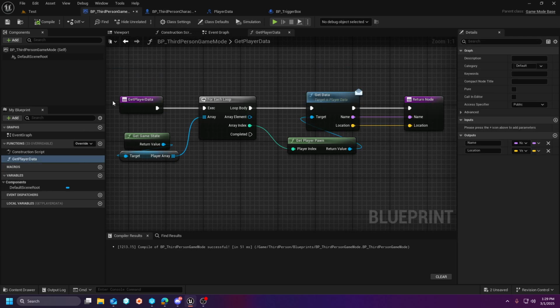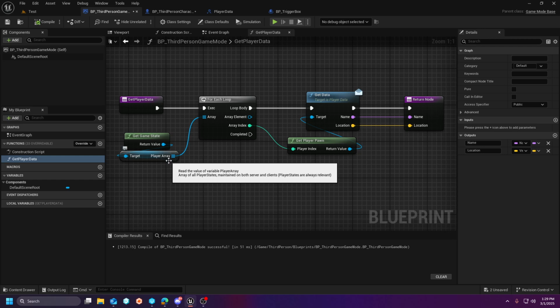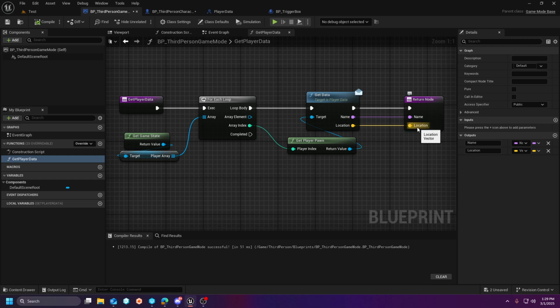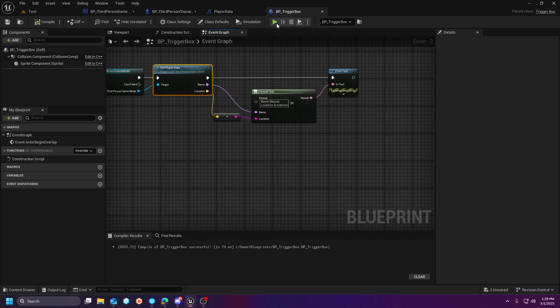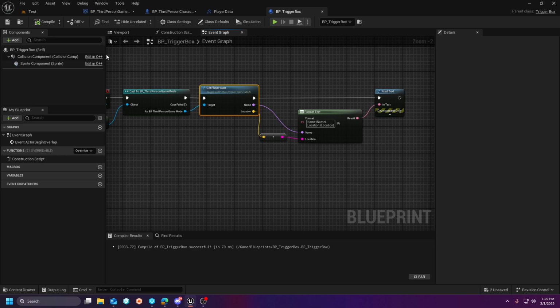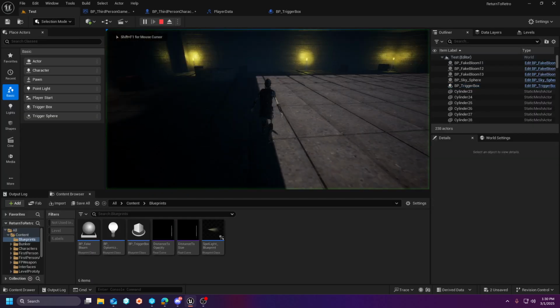It's just a function we're calling that checks the interface of the player that's in the player array of the game state and returns the name and the location. Now, this is a really efficient way of doing this, and it also keeps the request in the game mode so that if you have anything else that you need to manage or maintain about your game state, your server is aware of it. Especially in multiplayer games, this is going to make a lot of sense.